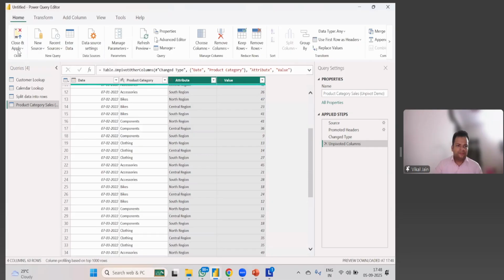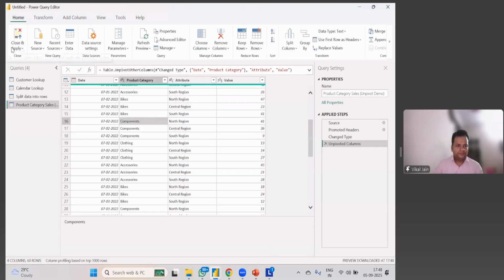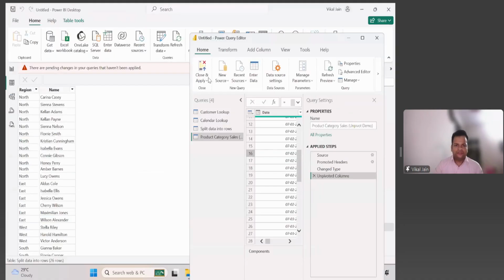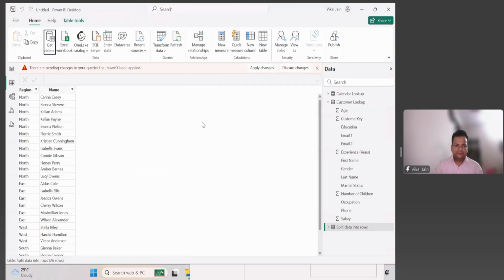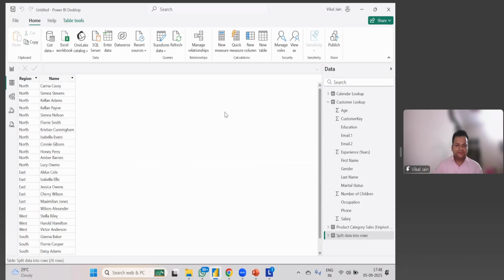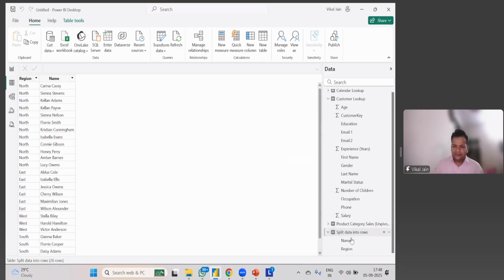Close and apply. Why is it not closing? So here I have closed this. Refresh, apply changes. Now you can see sometimes it generates some errors because of the data set. And you will see here we have split data and here we have unpivot data.